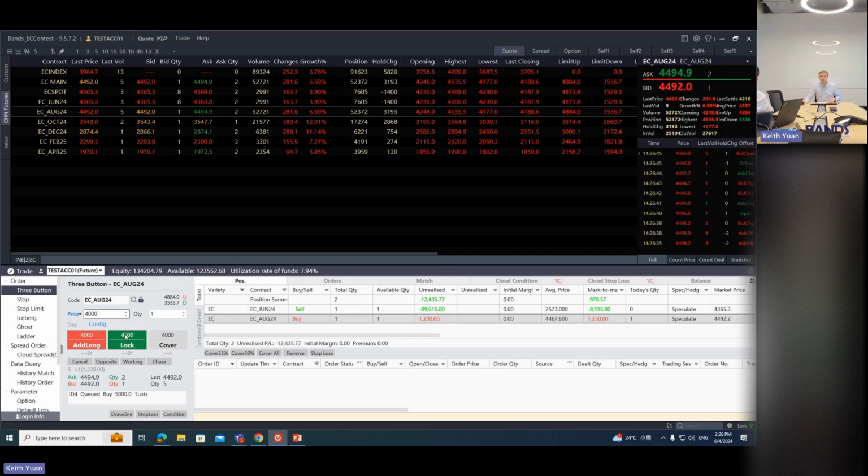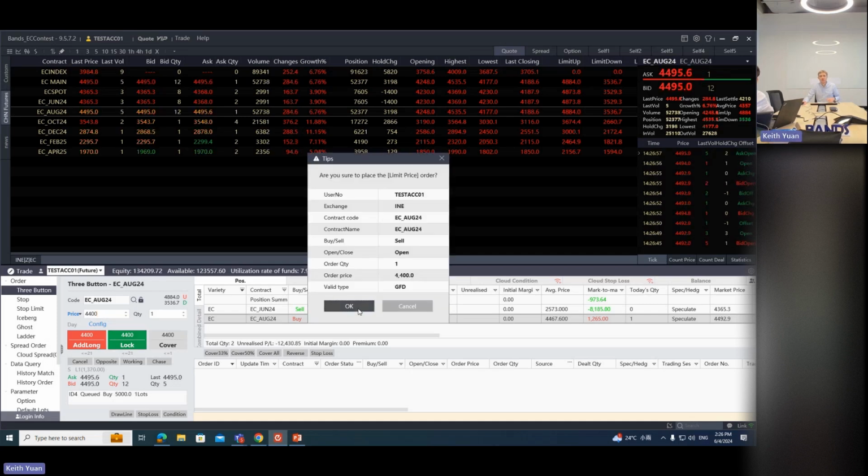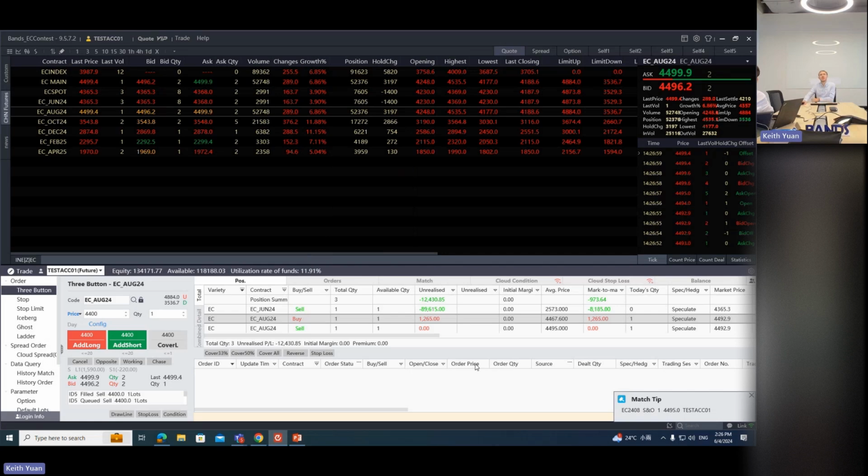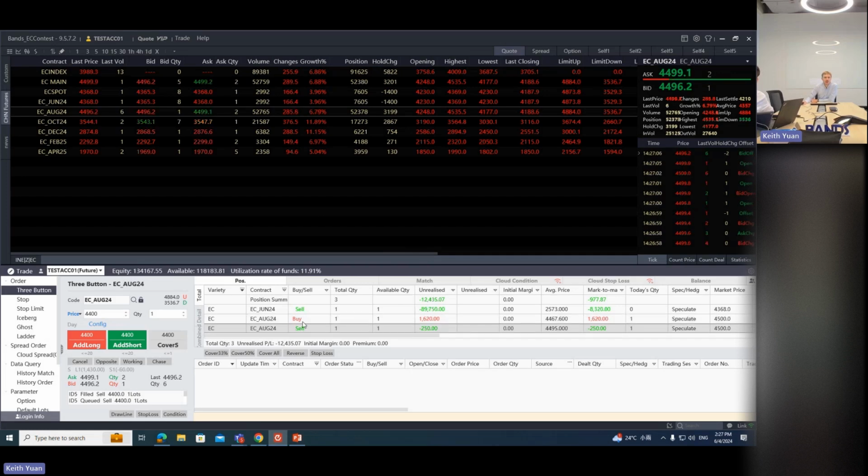So buying at 5,000 probably is outside the daily price range. But in any case, let's try 4,400. And let's sell now, 1 lot. And yeah, more successful now. And I can see I now have, very strangely, a sell position and a buy position here.